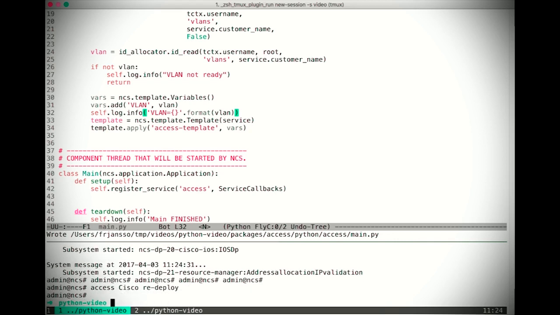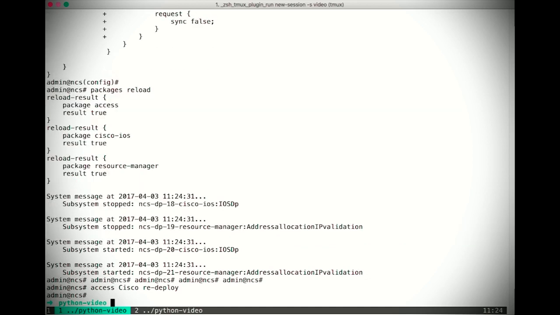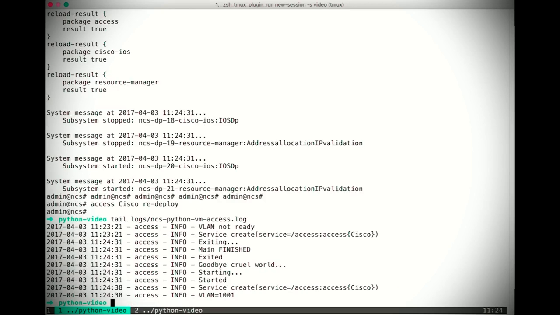And having done that, I can now go into the logs directory and do a tail of logs, NCS Python VM access log. You can here see that I have a Python log with the same name as my package. And here you can see the logs coming out. VLAN 1001, for example.